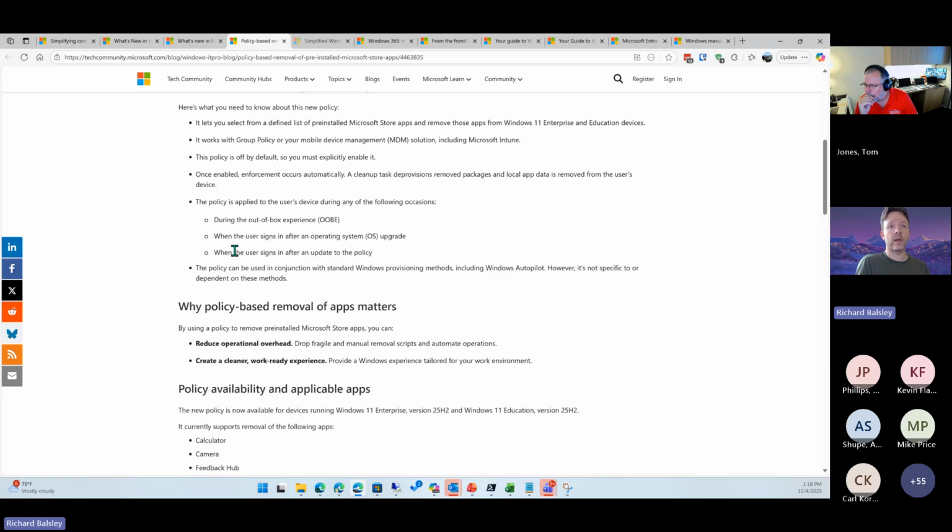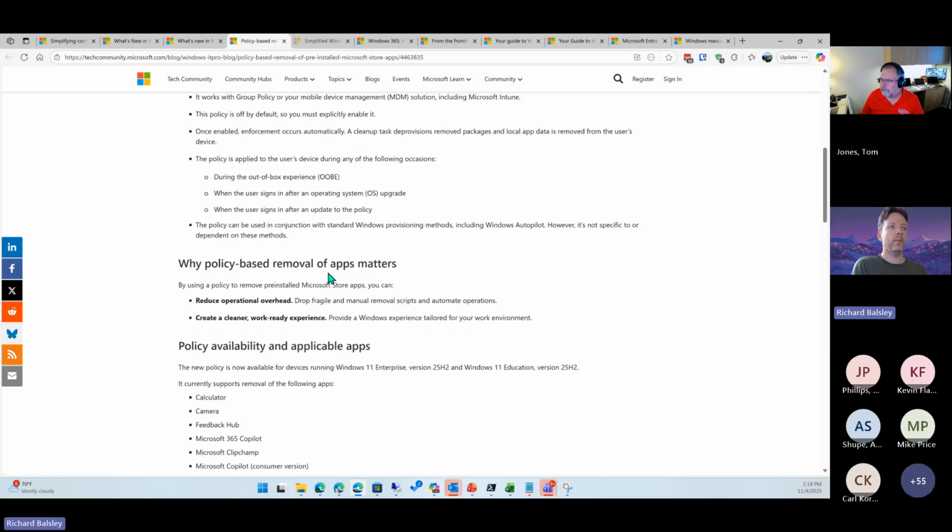And then also when the user signs in after an update to the policy. So if there's a new app that gets added, or you uncheck or recheck or something, if we've made a modification to the current policy that's already removing the apps, then we're going to reapply it and make sure that whatever the new changes are, those are in place. And we'll be able to use this in conjunction with standard provisioning methods, including Autopilot. However, it's not specific to or dependent on any of those methods.